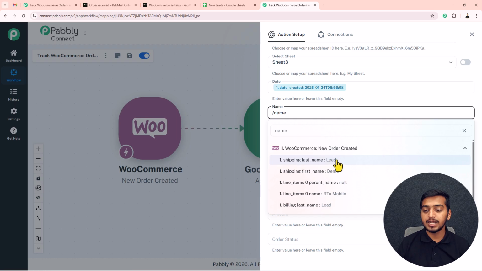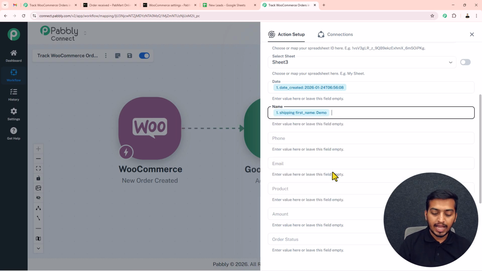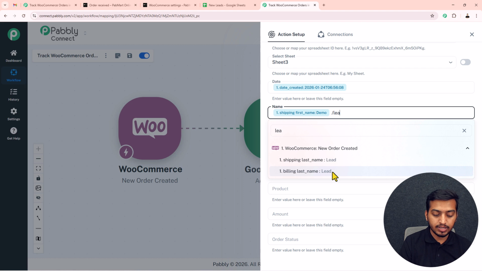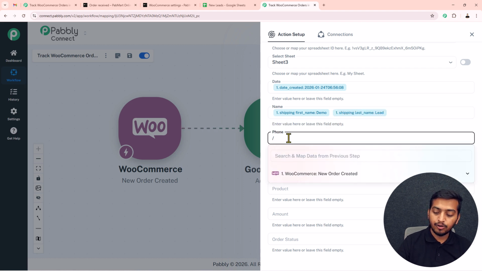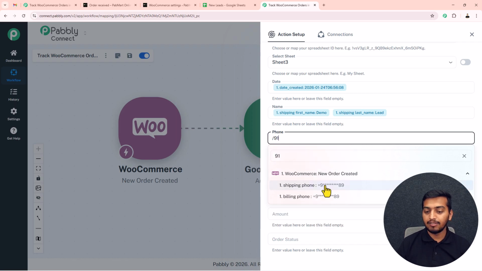This is the first name. This is the first name demo. I will press space, and then I will again search for this last name of my customer, this lead. For this phone also, I can map it from here. So I will search for it, and I will map it.